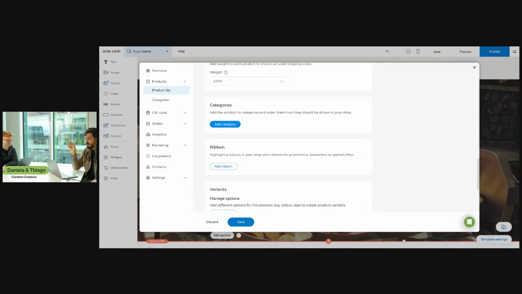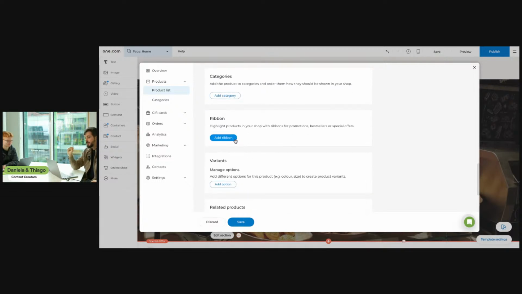So that's categories, and then we get ribbon. What that does is you can add a ribbon on your product photos saying best seller, for example, or on sale, whatever you want, so that one specific product gets highlighted. Let's say bestseller, so it will be on one product to give a bit more emphasis on that product specifically when you're looking at a list of products that you offer. That's very nice, and I do recommend you use it.